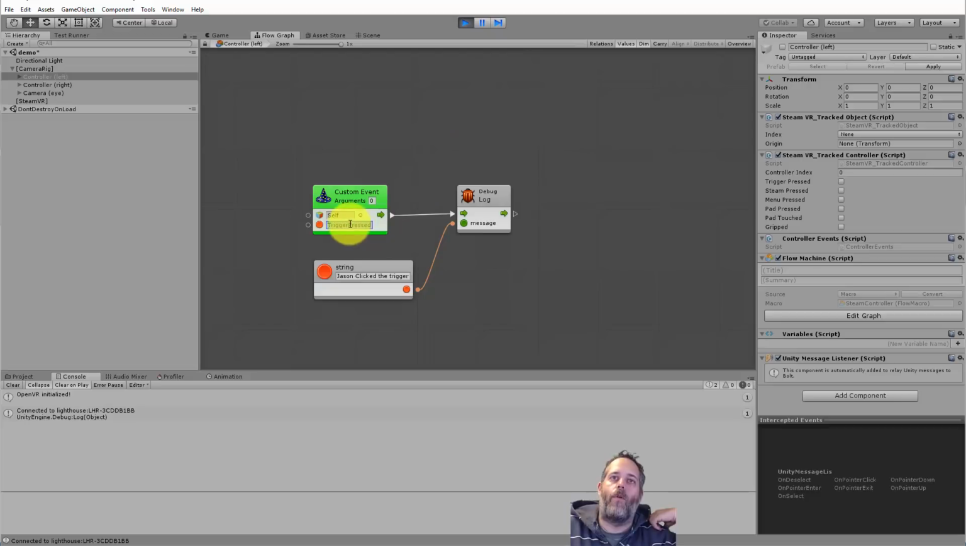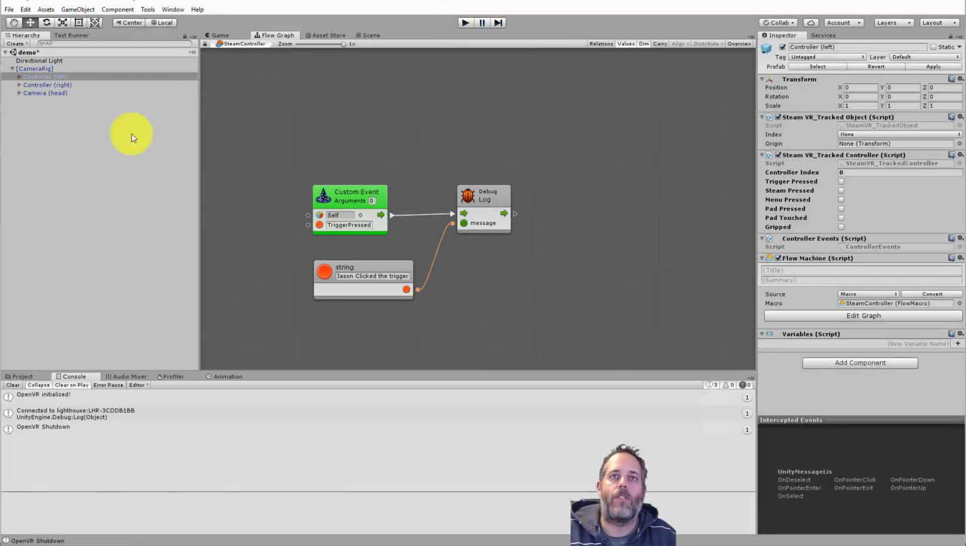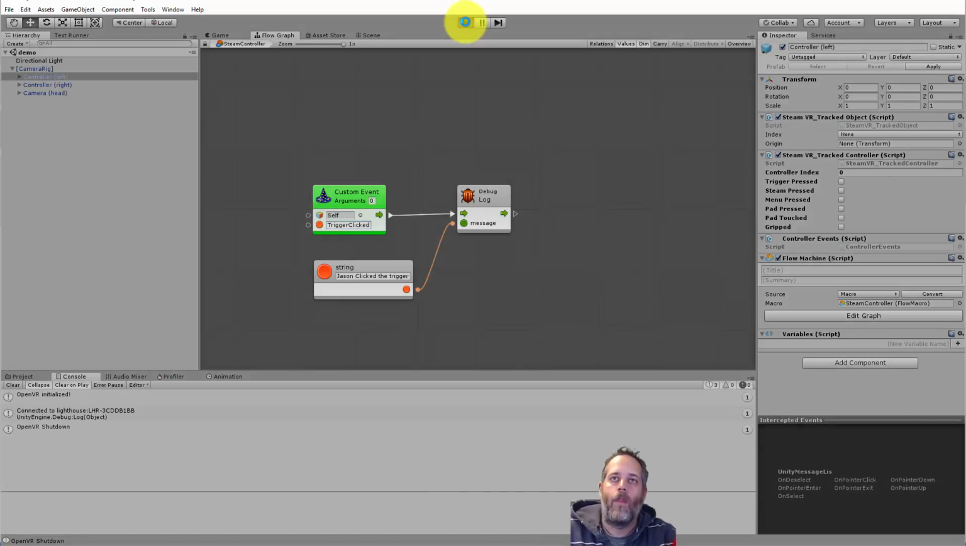Oh, I see what I did wrong here. I named this trigger pressed instead of trigger clicked. So let's just stop and rename that to trigger clicked. Ah, if I can get the selection. Selection there is terrible. There we go. Trigger clicked. Save that off. Let's try one more time.